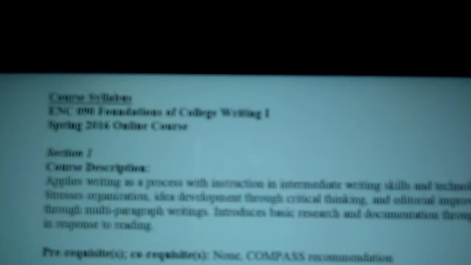The basic thing to know here is that this is the first of a 2-semester sequence of courses. After this class, you will be taking ENC 91, and both of those courses, both this one and 91, are designed to get you ready for English 101.